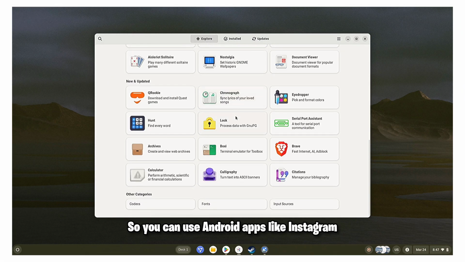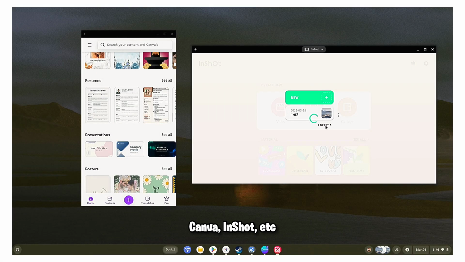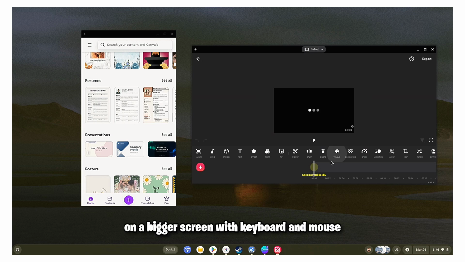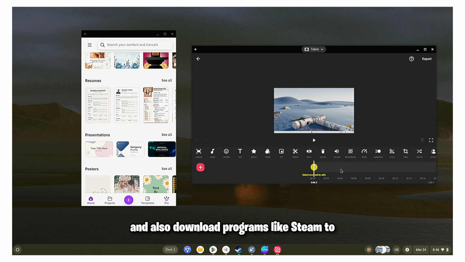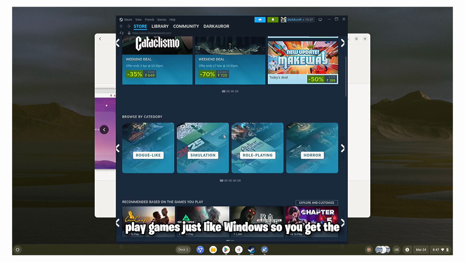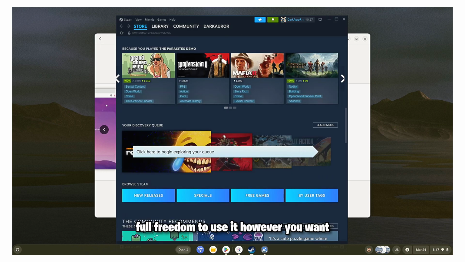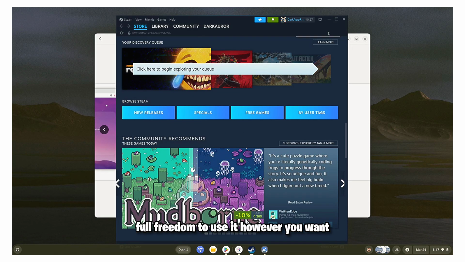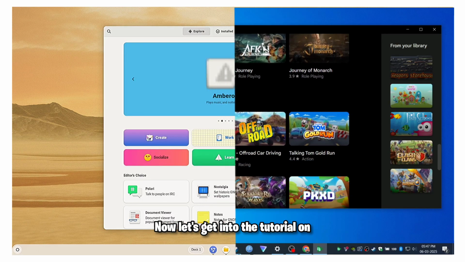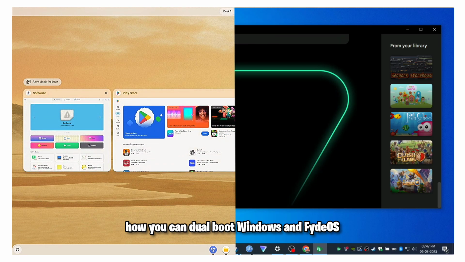So you can use Android apps like Instagram, Canva, InShot, etc. on a bigger screen with keyboard and mouse, and also download programs like Steam to play games just like Windows. So you get the full freedom to use it however you want. Now let's get into the tutorial on how you can dual boot Windows and FydeOS.